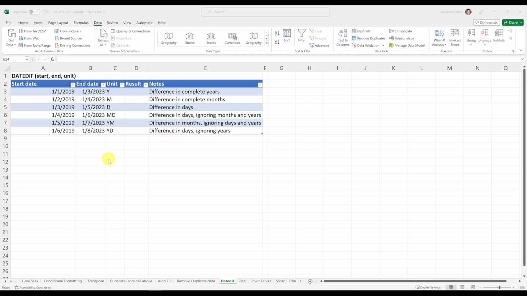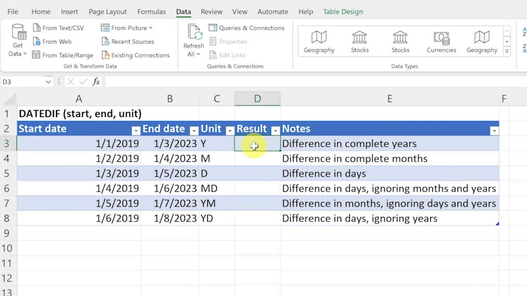Number 11, DATEDIF. DATEDIF is a really powerful function if you're working with dates and especially the differences between them. It only has 3 arguments. So if we check it out, it'll have a start date, it'll have an end date, and it'll have the unit of difference that you want it to calculate.